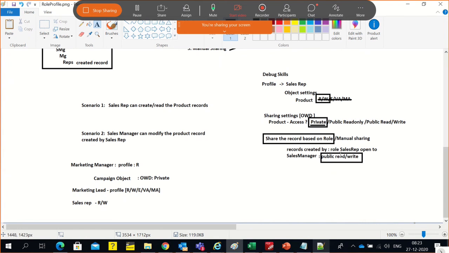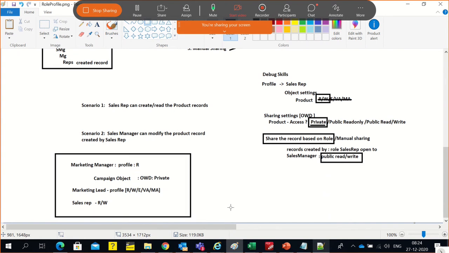Role sharing means what you know. I specifically mention that any records created by the role sales rep should be opened up to the sales manager. I have openly mentioned here to give public read access. Such things I did not mention at all here. Basically, sharing only I didn't give.